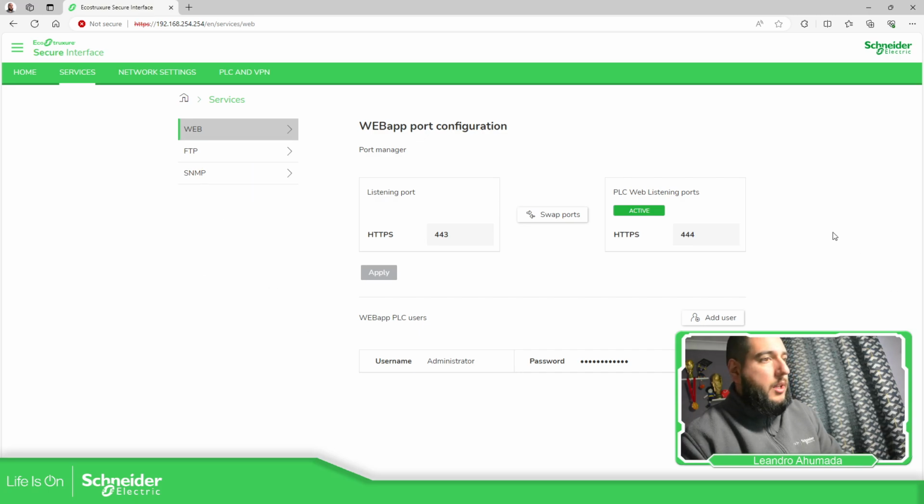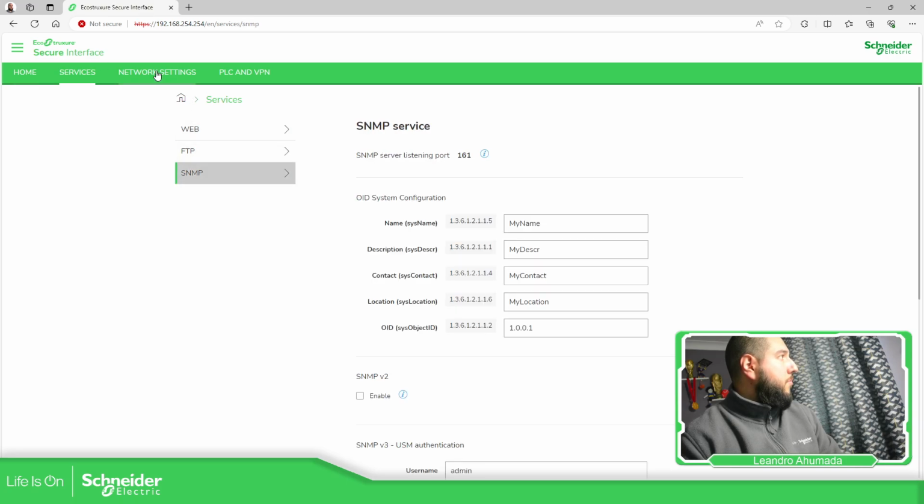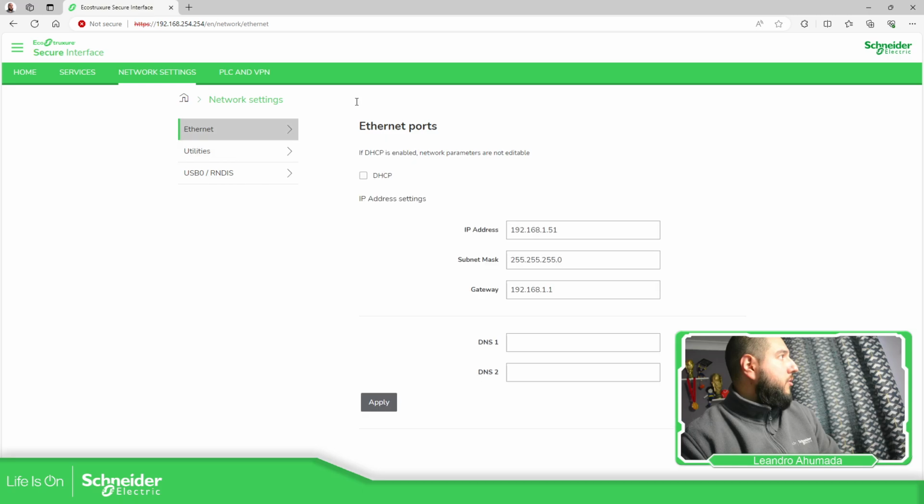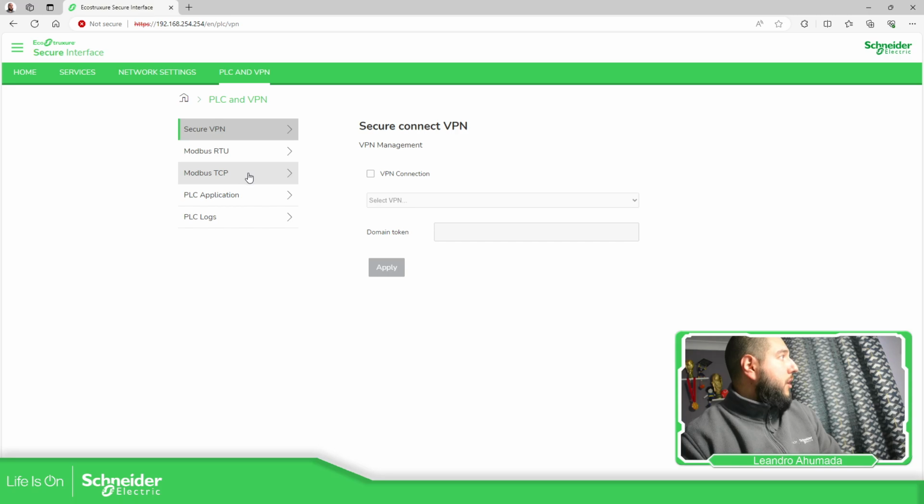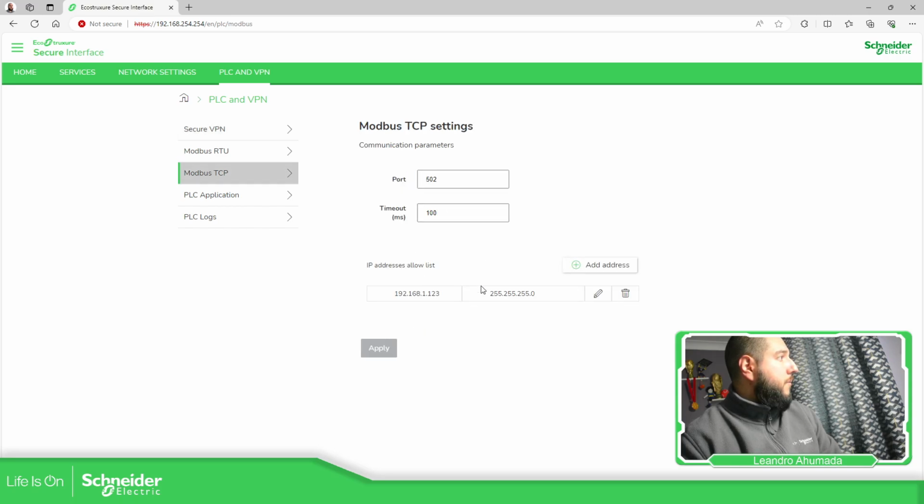That's it for the first connection, all the things that you probably need to do. You have the possibility of FTP, network settings, changing the IP address that you want, and also adding over here the allow list, so you should be able to access this information. And if you probably have an HMI, you will probably do that.